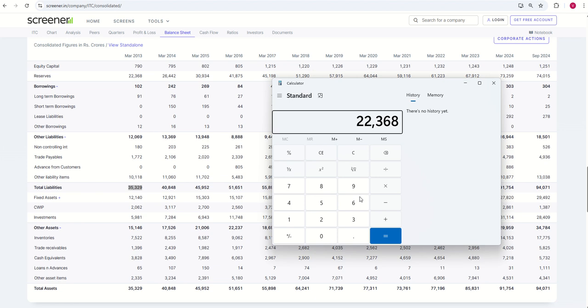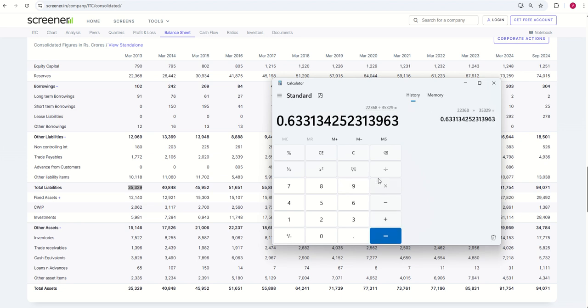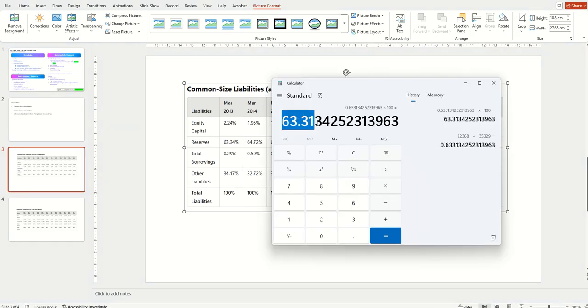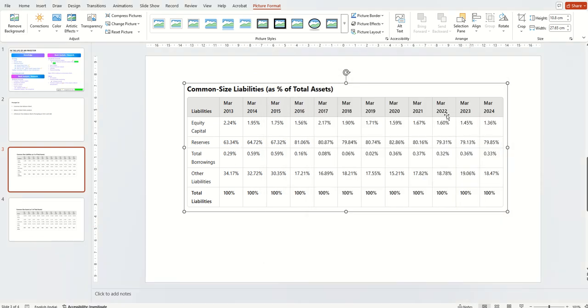22,368 divided by 35,329 is equal to, into percentage. So it comes to 63.31. So let us check this. Yeah, it shows 63.34. So closely matching. If you want, you can extend the checks for a few more rows as well. But in the interest of time for this video, I just stop with this.